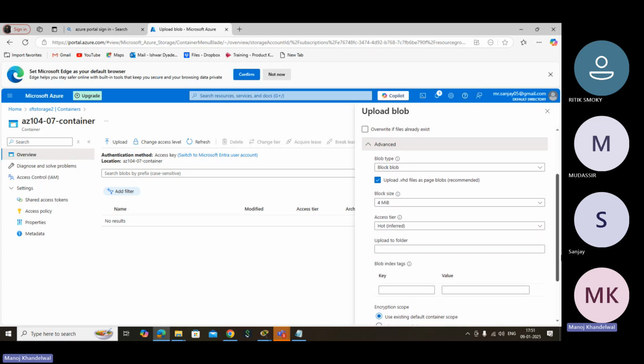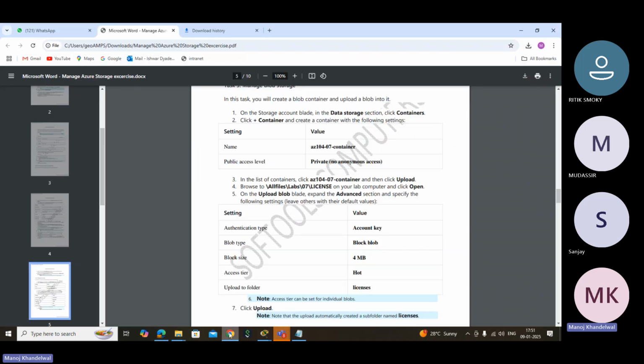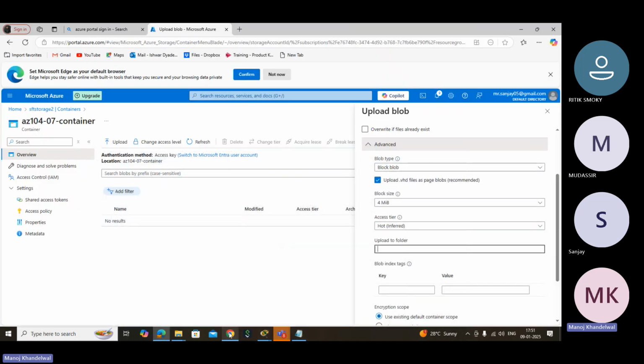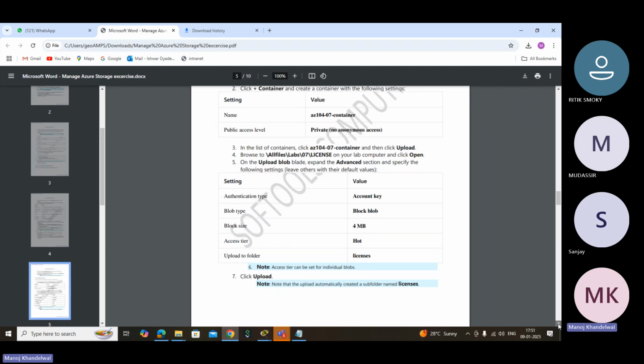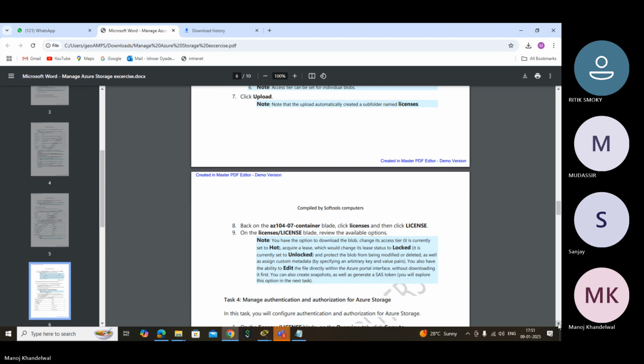All right, so here we are. We have the blob, 4 MB size, hot tier, right? Upload to a folder. I will make one folder here. What folder have they asked? Just see, folder name licenses. It will create a folder, and in that it will create a blob. So we will put it there. Okay, click upload, right? So let's upload it.